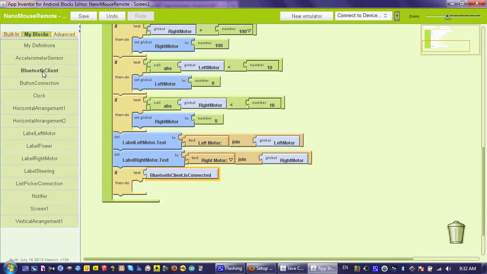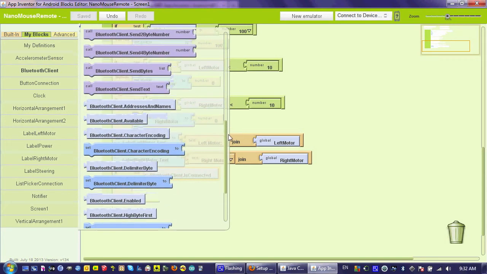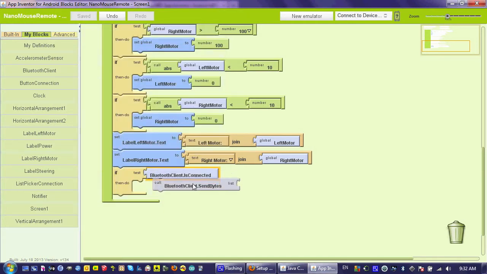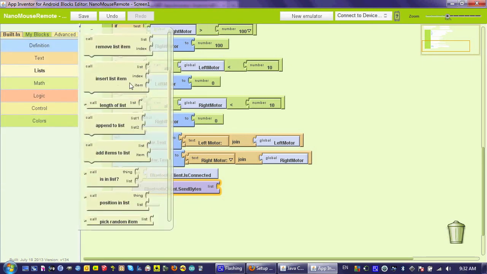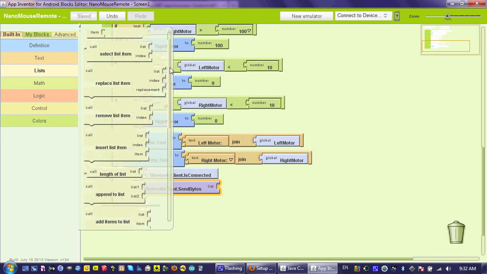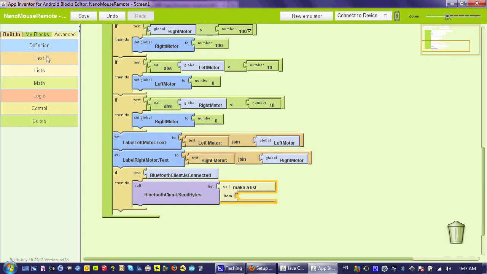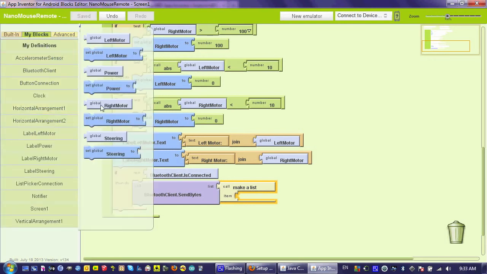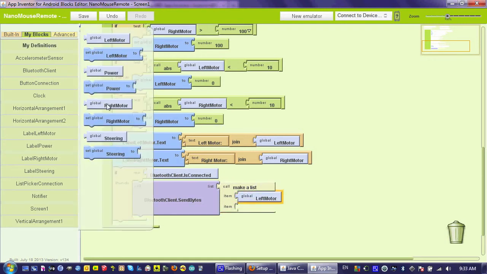Bluetooth client, I want to send bytes. And the bytes I want to send, I have to make a list. I have 2 of them. I want to send the left motor level in my definitions. Left motor and right motor.